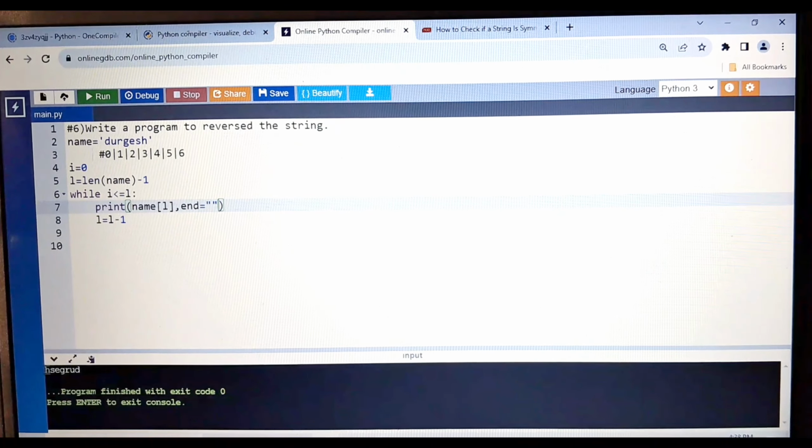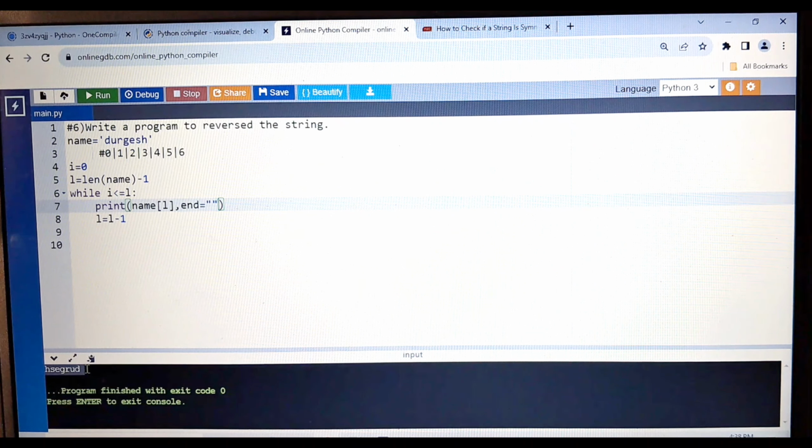See, this is how you can reverse the string, either with the help of the slice operator or with the help of the while loop.